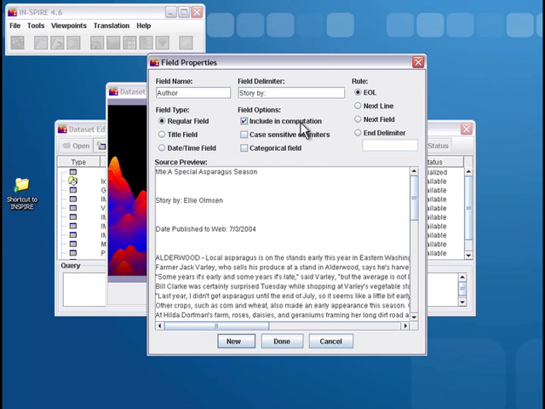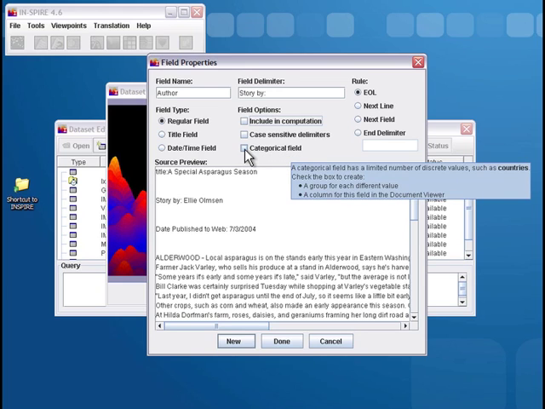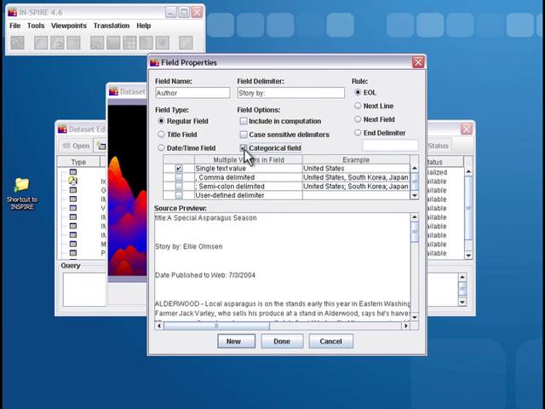And in this case, we don't really want to include it in the computation because the contents are always just going to be names. And so we don't really need those names to be cluster labels. So we can uncheck that. But we do want it to show up as separate groups, and so we're going to make this a categorical field.